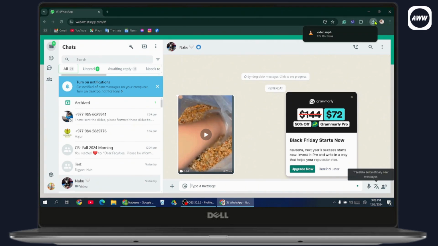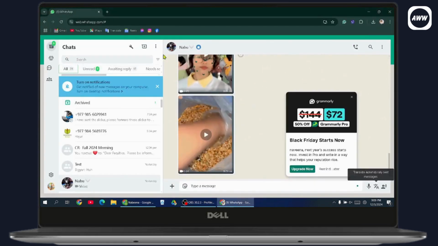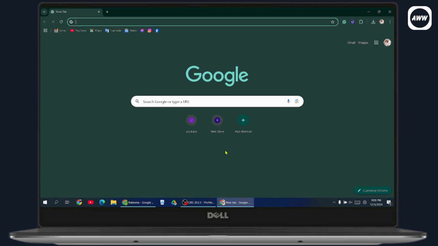So you can go with the upper right, which has that download section, and click on the video that you've just downloaded, and here you will have the video. So that's it. That's how you can download or save document from your WhatsApp to your laptop.